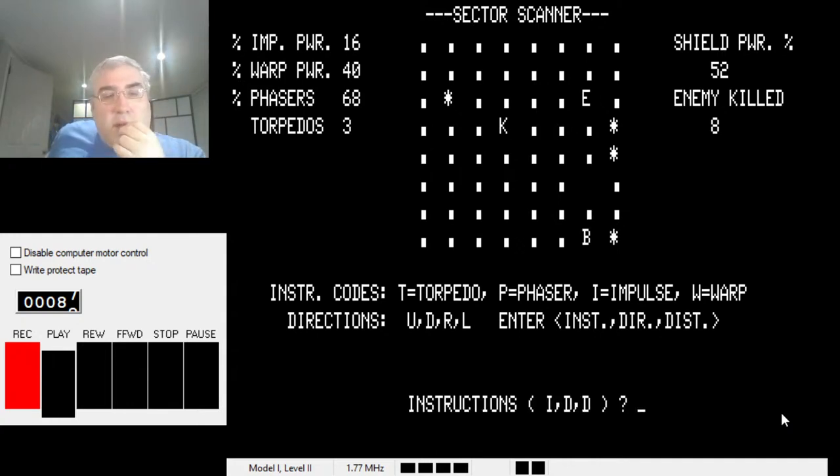There's a black hole. That's interesting. If I shoot a phaser into a black hole, then it might turn into a base, it said, or it might be destroyed. The problem is I can't even get to that base. I don't have enough power to get there. But let's try it anyway for the hell of it. Phasers down 3.